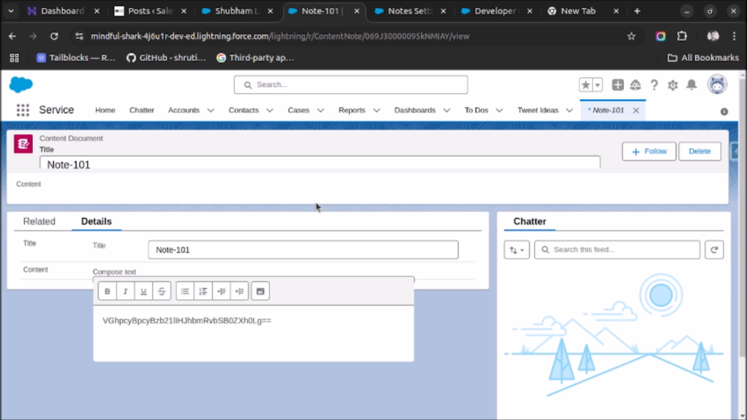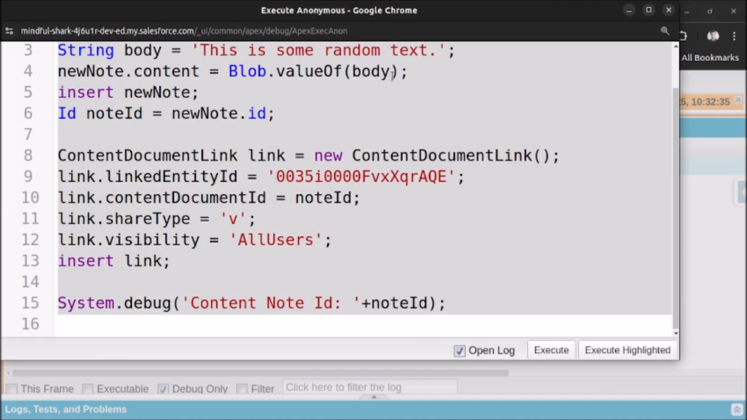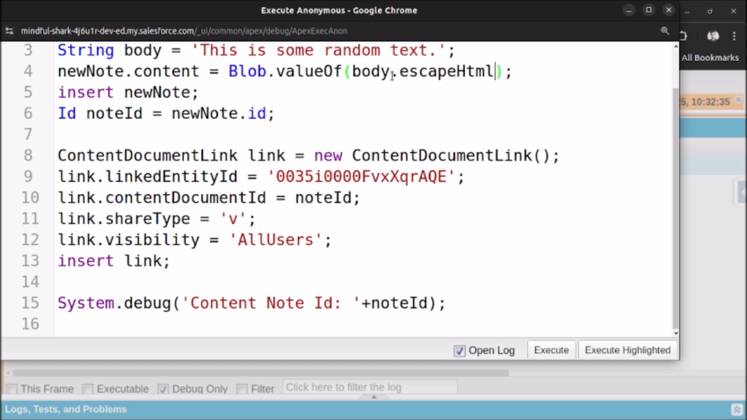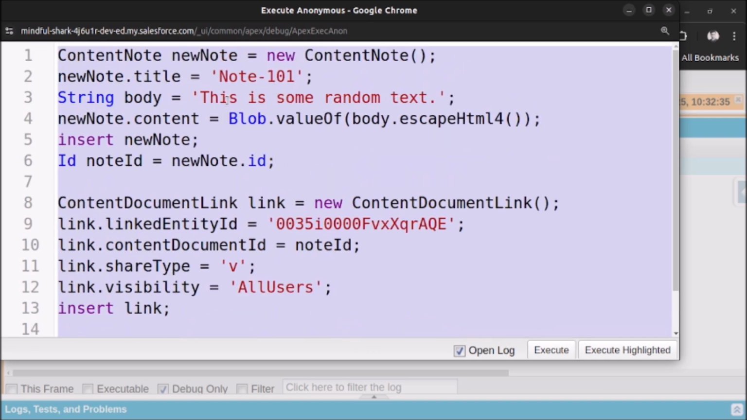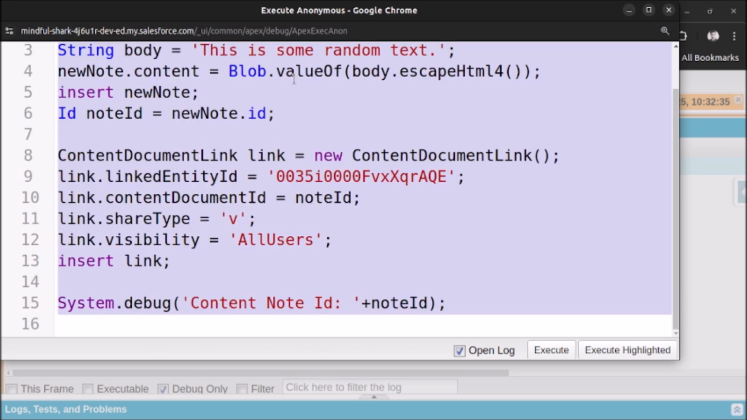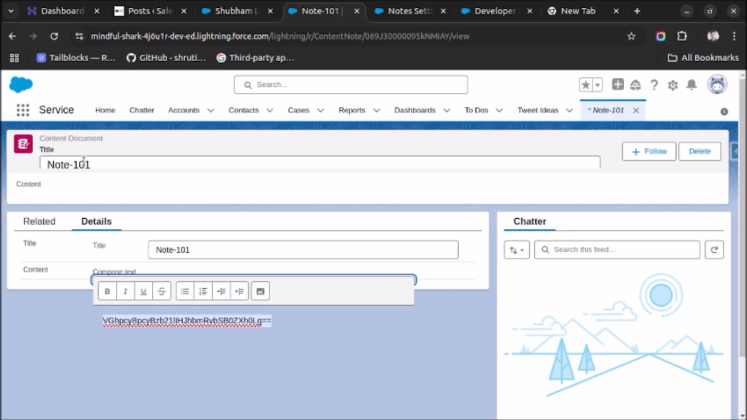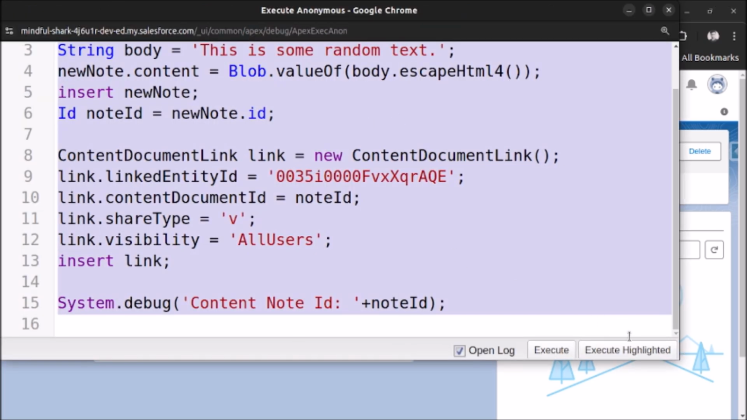And as you can see, a note is created, but here you can see some random thing is coming up. That is why I have used this body dot escape HTML4, which I had removed. So escape HTML4 method we have used. Let's execute this again, and remember this text should go into the body. Let me also change the title to 102, because the title was 101. Now let's execute highlighted.